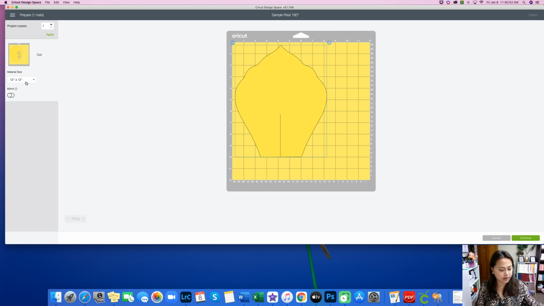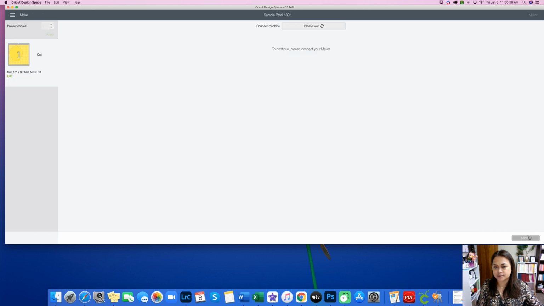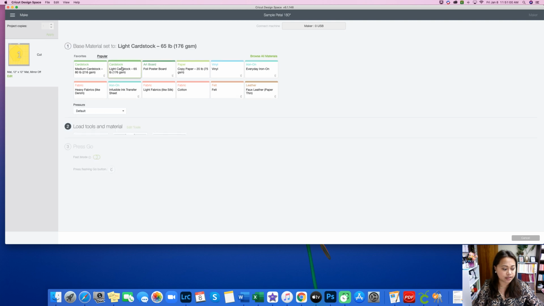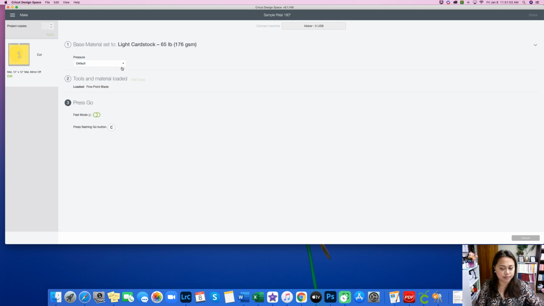So this is just my way of sharing with you how you can maximize and really become efficient with your cutting using your design space with the help of my templates.